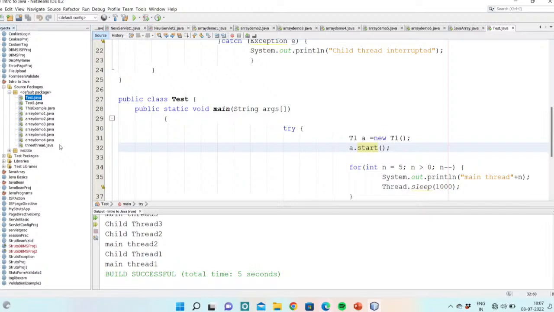So in this case we have two threads. One thread is the object A, the second is the main thread. You know very well that one thread is always running, which is called the main thread. When we create an object of A, in this case we are running two threads.